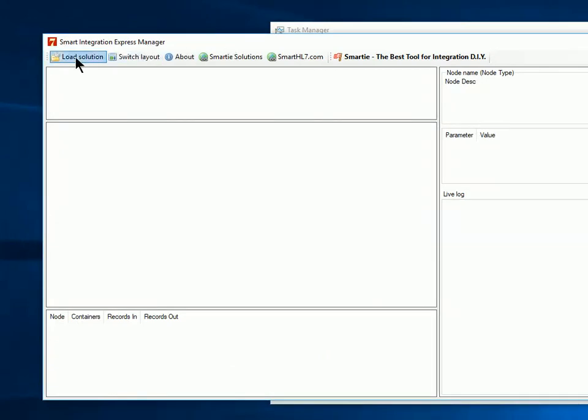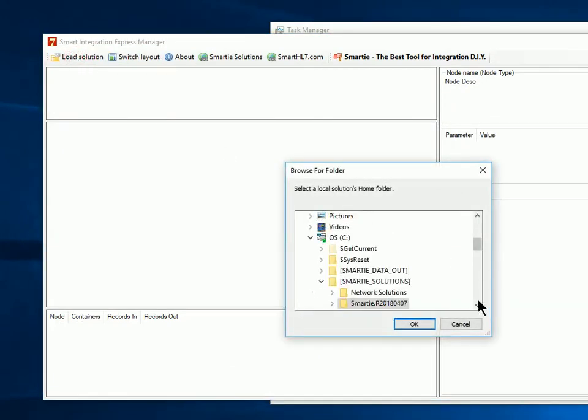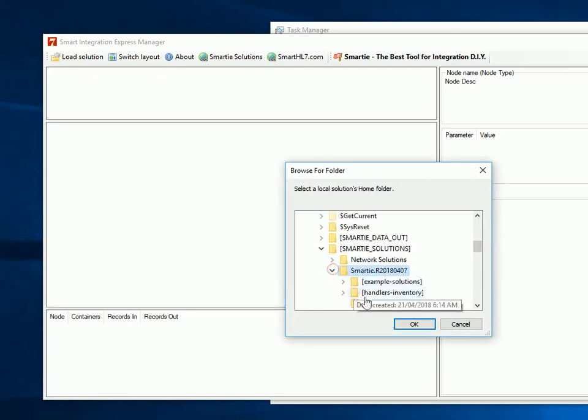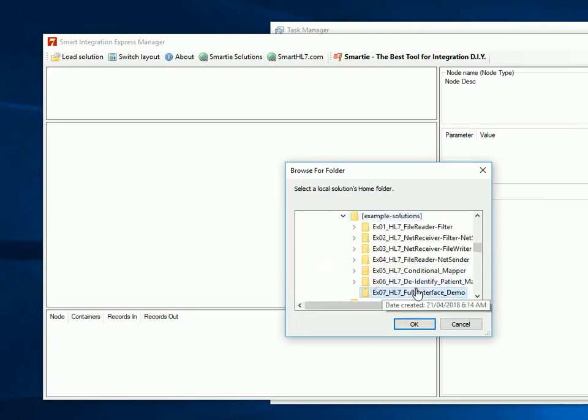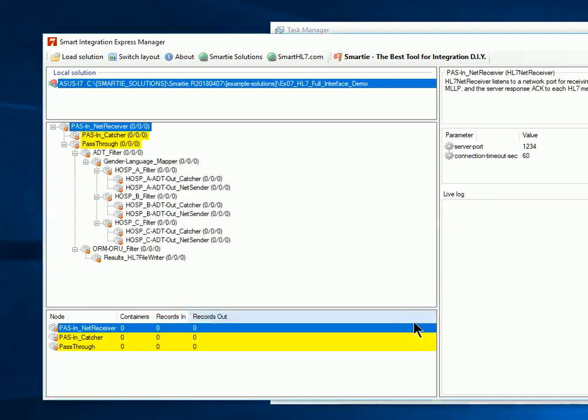Right, now let's load our solution again. This time I'm loading solution number 7. It hasn't been running, so everything is shutting down. Now let's move on. I'm going to expand this second panel here, which I call the solution browsing panel, the browser panel.